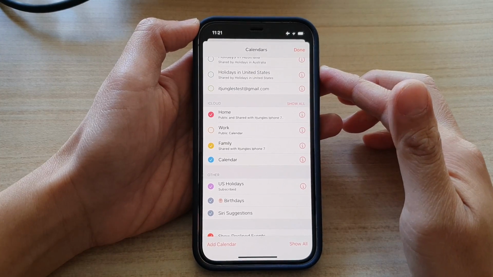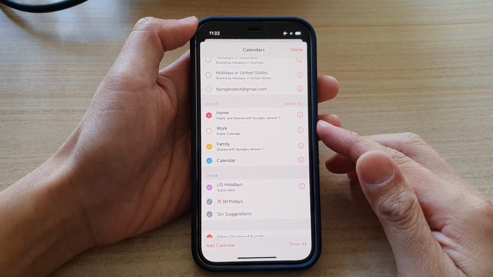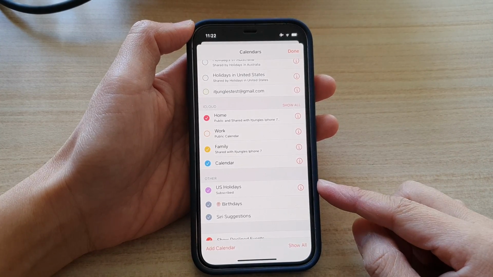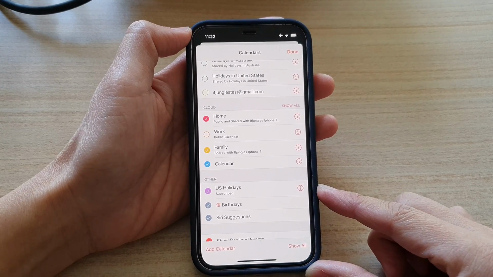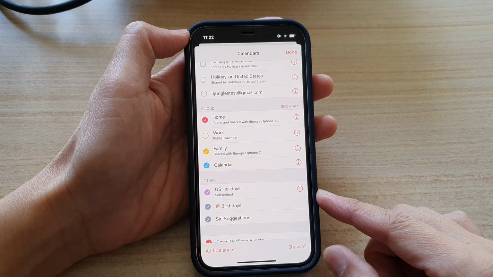Hi, in this video, we're going to take a look at why your calendar app on the iPhone is displaying US holidays instead of holidays in your local region.